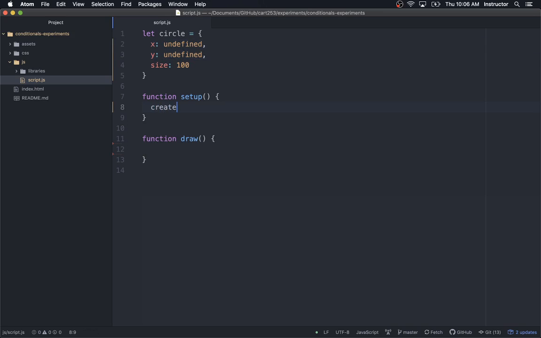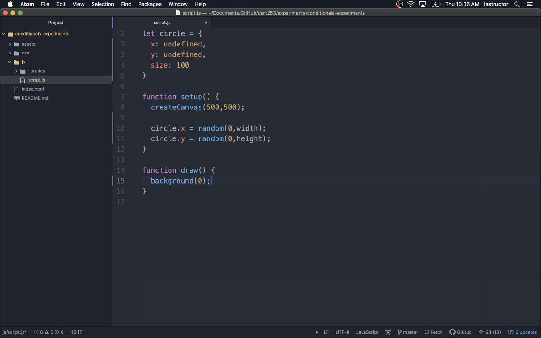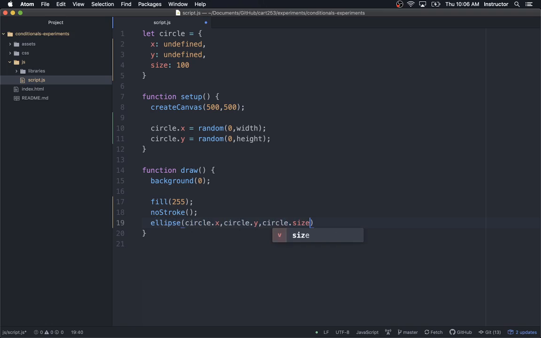Then I'll make my canvas, just the usual business going on here, and then I will position my circle in a random place. So I'm going to say circle.x is a random number between 0 and the width of my canvas, and circle.y is a random number between 0 and the height of my canvas. So that gives it its random position. And then, of course, we have to actually draw it, so we need a background. I'm going to fill my circle with white. I'm going to have no stroke around my circle. I'm doing this because I'm going to use it in a moment, because I'm going to draw something else. But just for now, we then draw our circle, circle.size, right?